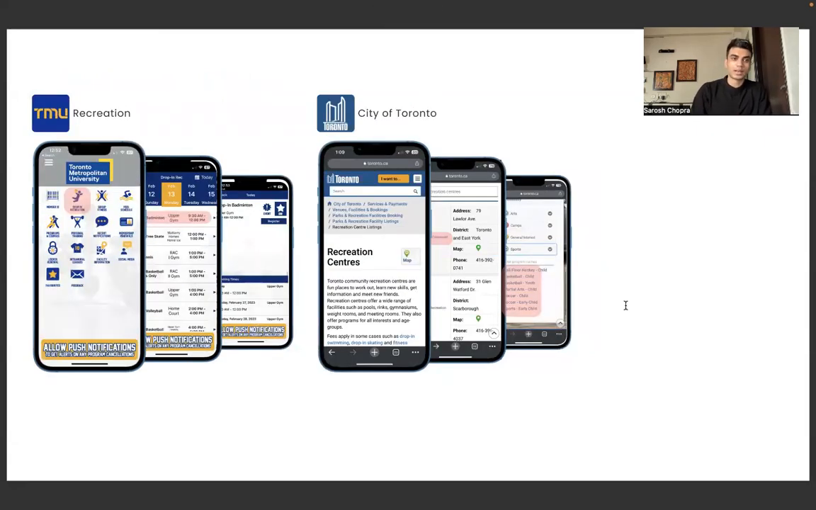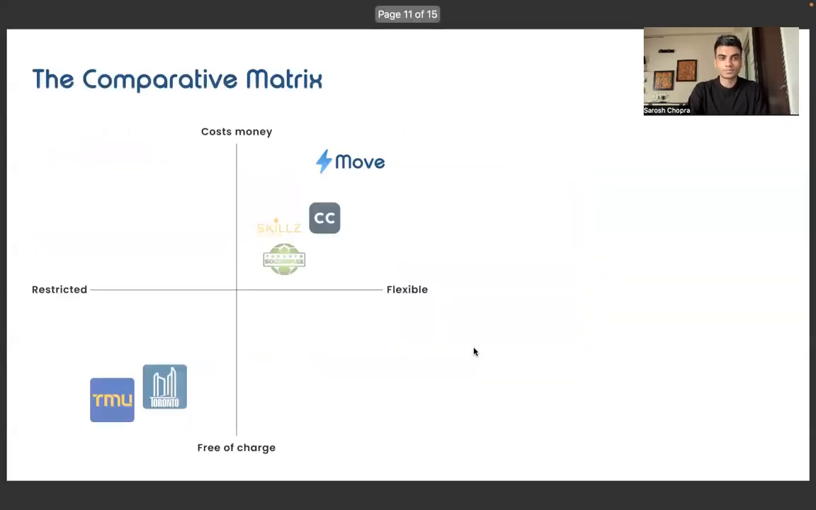And amongst the indirect competitors, TMU Recreation was of the greatest inspiration, as it has an easy user experience, and it shows all the information clearly. However, the city of Toronto does not have an application. It has a mobile website, but I think the user experience needs to be improved greatly, as the information hierarchy is not well designed.